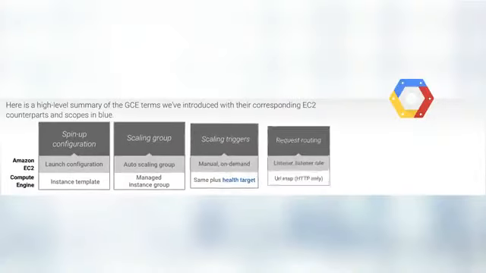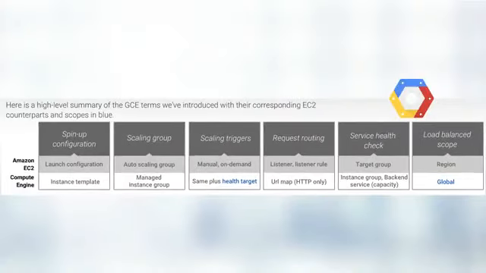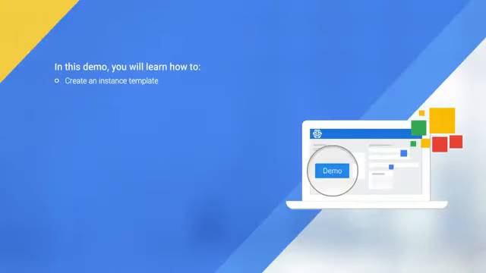Here is a high-level summary of the GCE terms we've introduced with their corresponding EC2 counterparts and scopes in blue. Now let's create an instance template with a web app on it, add it to an instance group that scales across a region, and put it behind a load balancer.